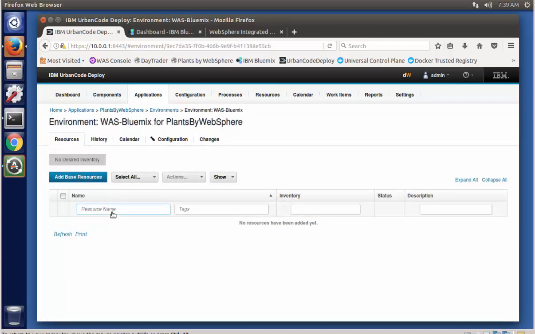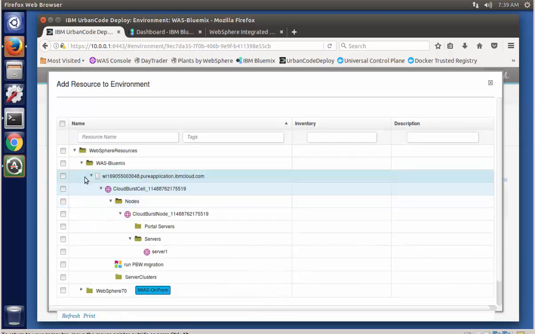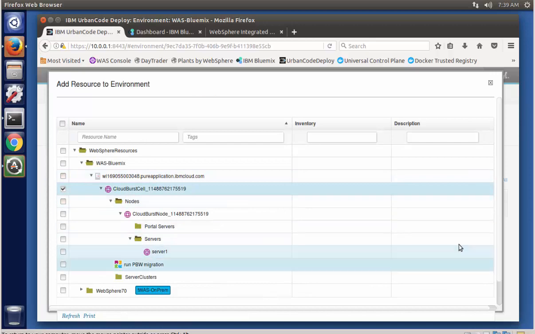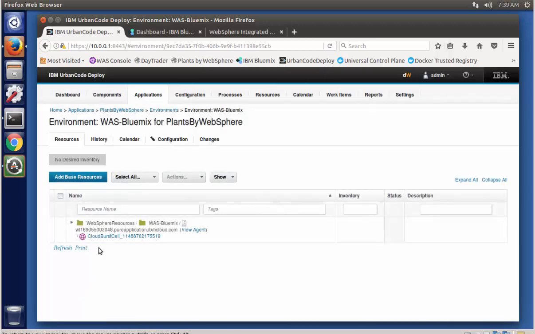So what we need to do is take those resources that we've added to the resource tree and add these resources to our WebSphere environment. So I'll just choose the resources that I've added. And now the resources are available for me to go ahead and run my automation.